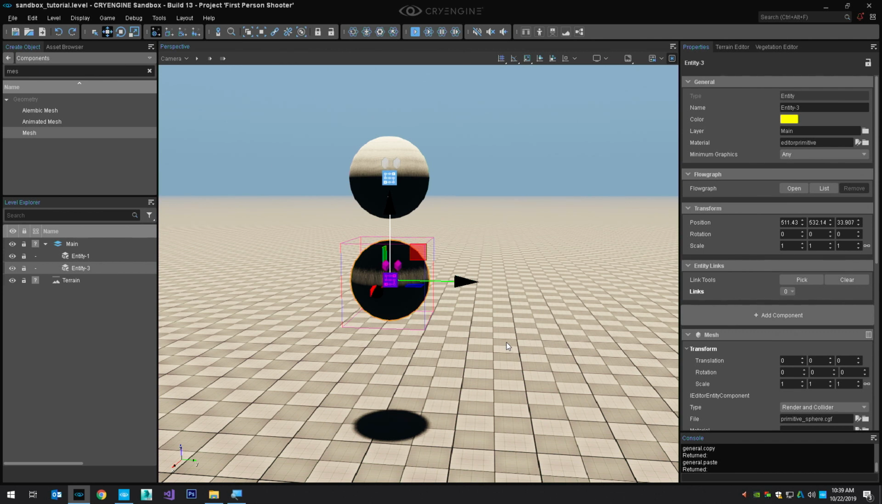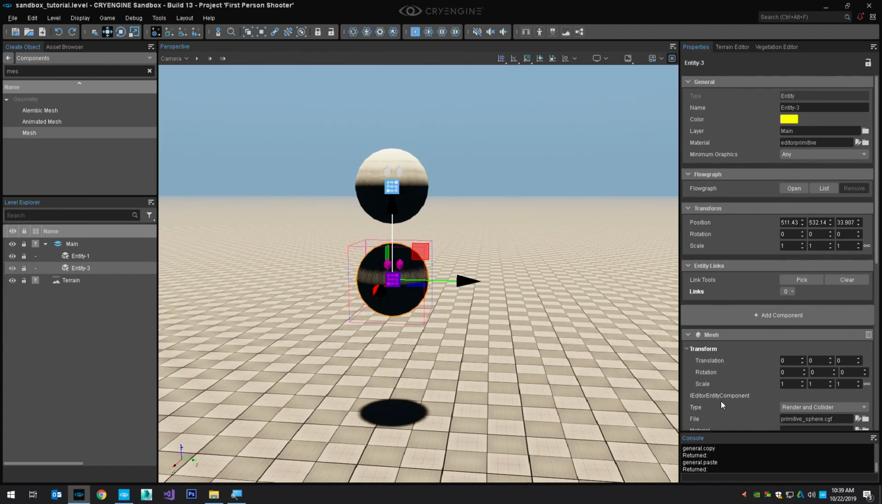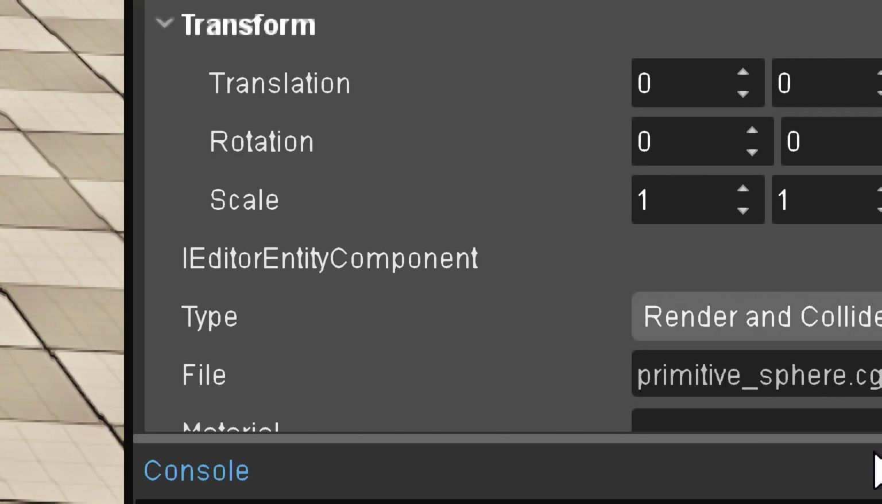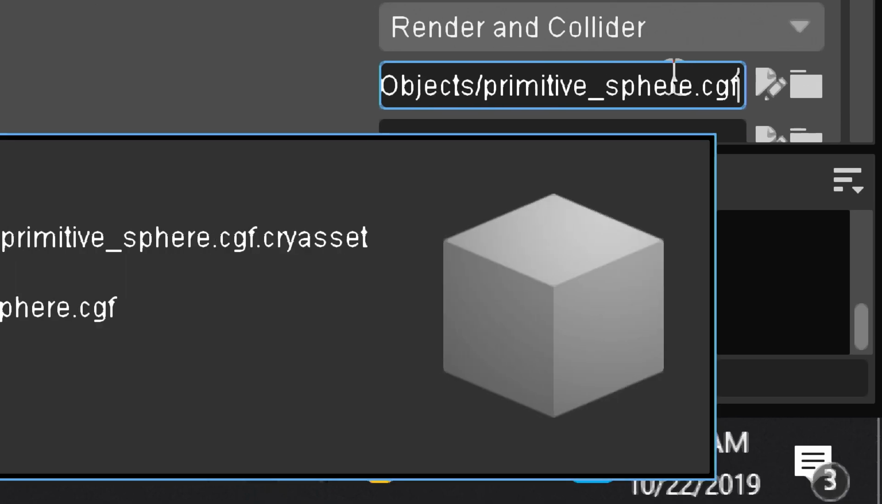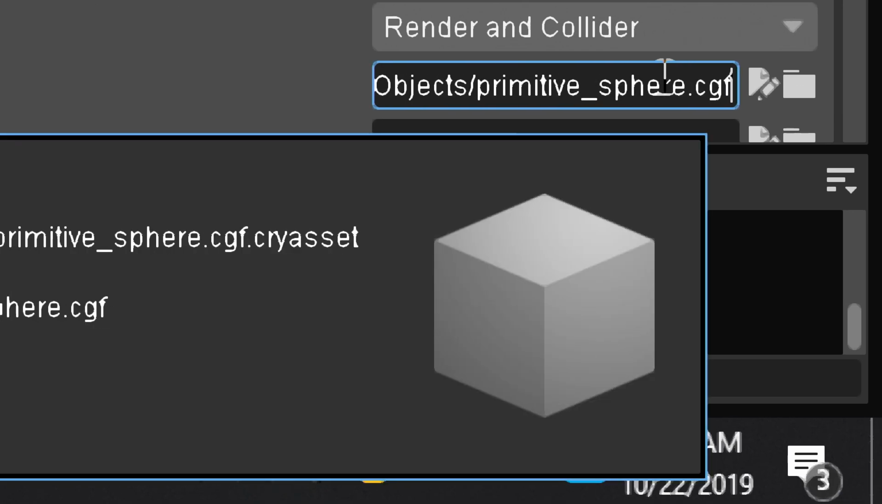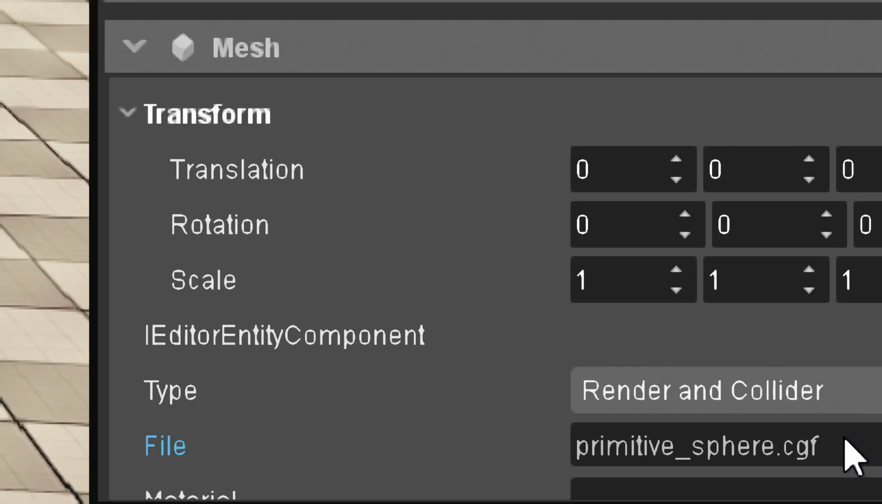And I want to change the model. I don't want a sphere, I want a box. So we're going to go to the mesh property. And you'll notice that there's File. And if you click in this box, you'll notice that this is in a folder called Engine Assets, Objects, and it's primitiveSphere.cgf, Cryengine graphics format, a 3D model.